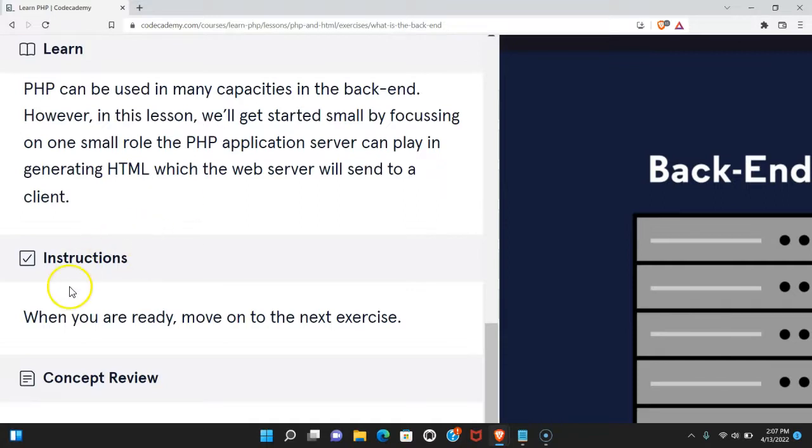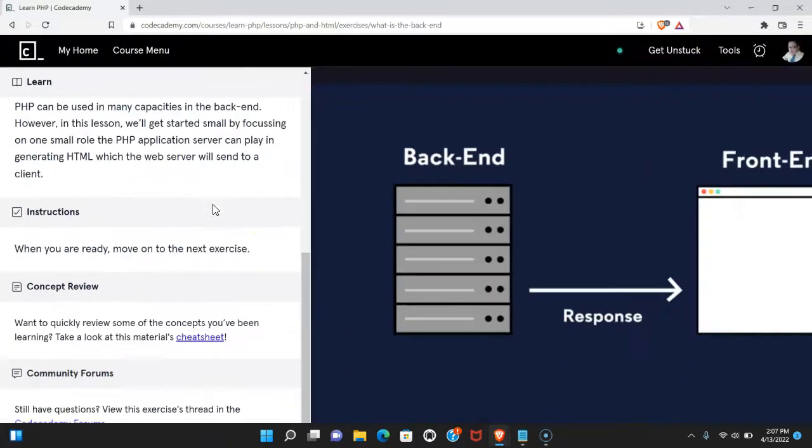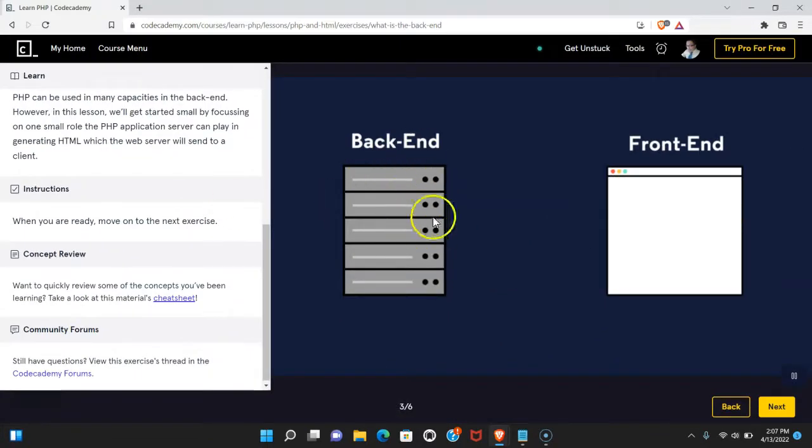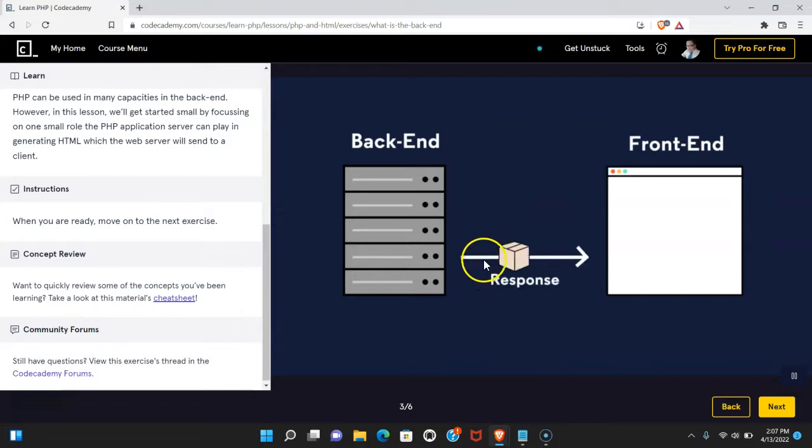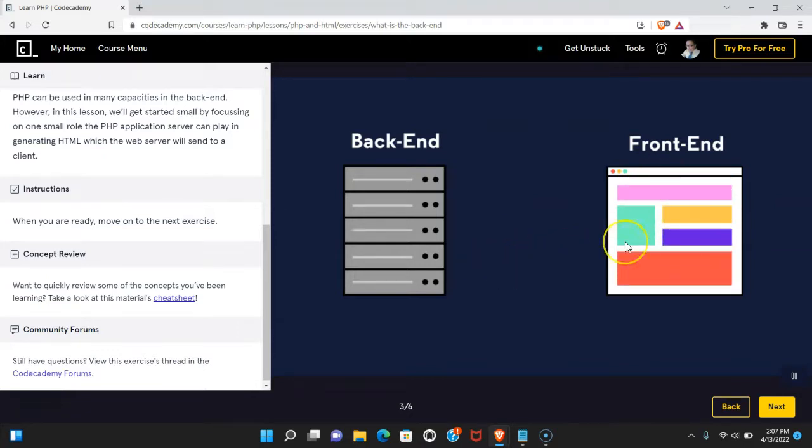Our instructions say when you're ready, move on to the next exercise. Let's take a look at their picture here. And it's just a picture of the front end making a request, the back end packaging up HTML, CSS, and JavaScript, and sending a response back to the front end.